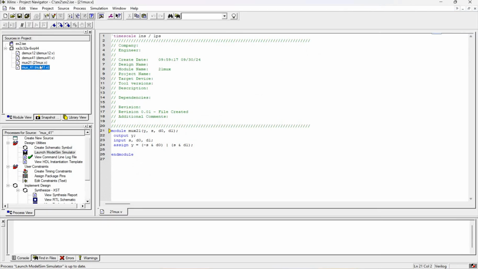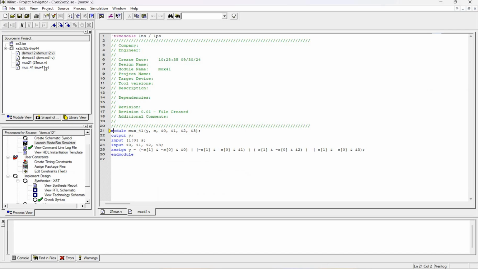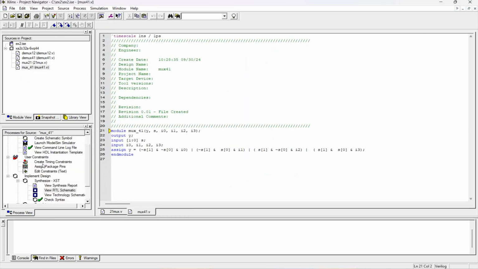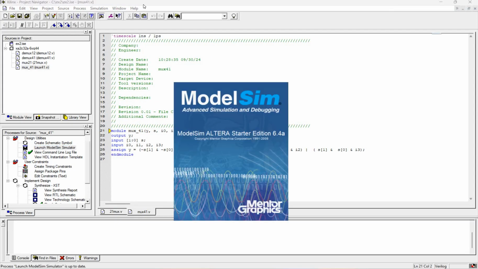We have written the code; you name the file as mux4x1. So code is written. Again we need to check the syntax to see if there is any error in the program. If there is any error, it pops up here in the console. So syntax is checked. We may check the RTL schematic also. This is the diagram for the 4x1 mux. Then we go for design utilities, launch ModelSim simulator.